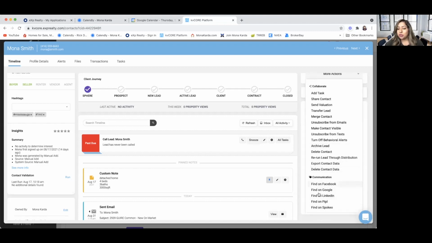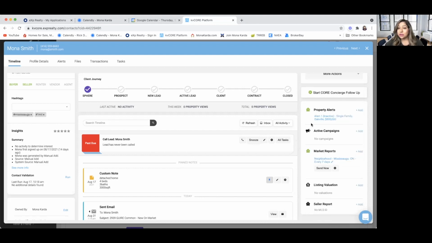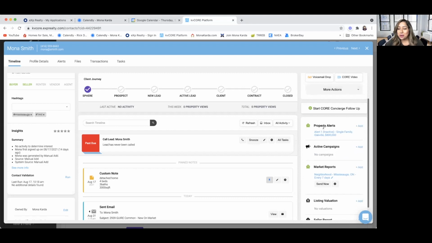And we did go over all this as well, finding them on Facebook, Google, LinkedIn, and I'm not too familiar with what the other two are. So property alerts. That's what we're going to do. We're going to set up Mona Smith on a search alert. So we're going to go ahead and click on the property alerts here.